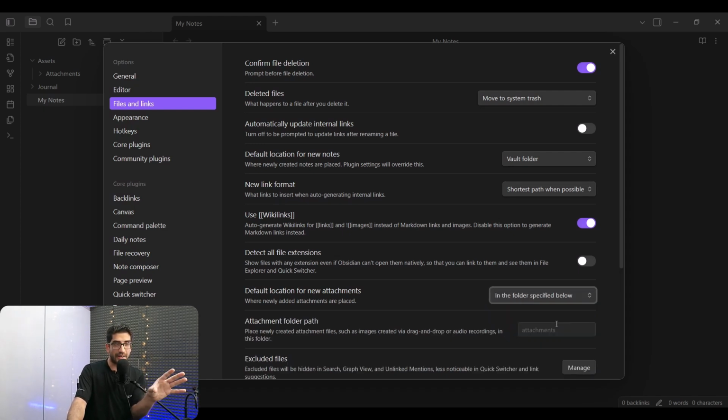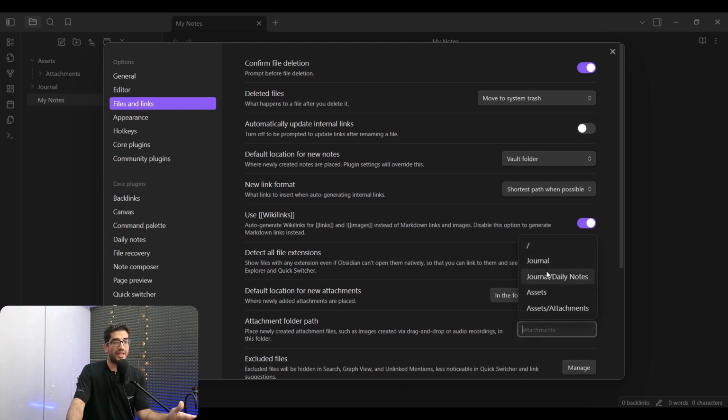And as soon as I click on it, a field appears, and I click on this field, and as you can see, it shows the folders in my vault. So for example, I want to store them in this folder, attachments folder in the assets folder. So I click on this. So this was step number one.